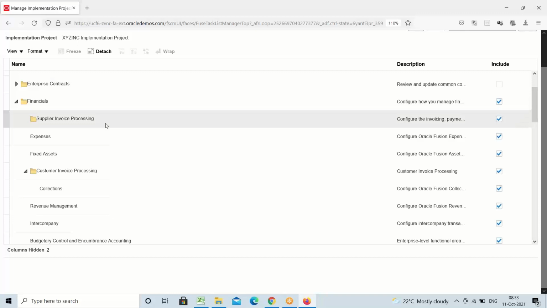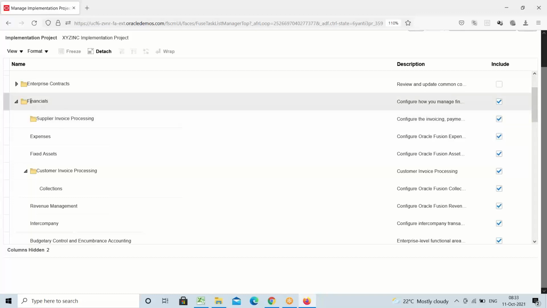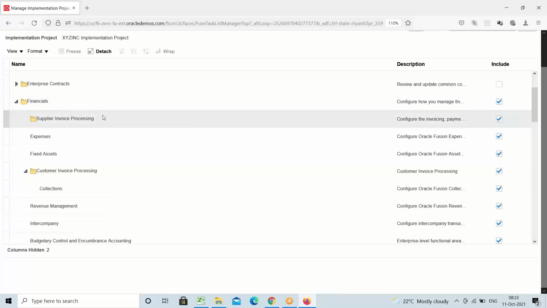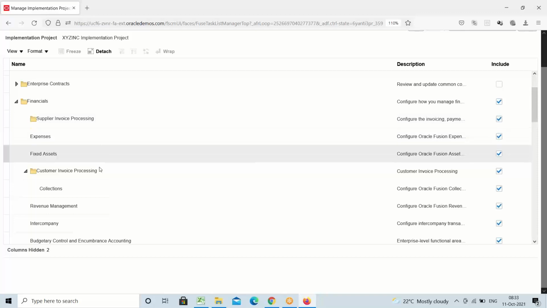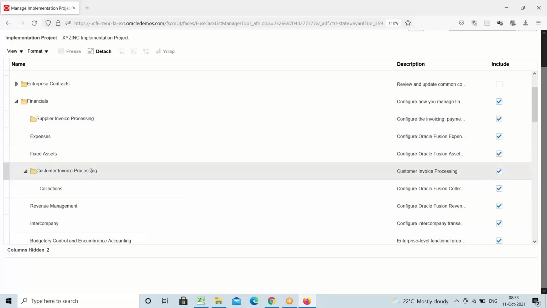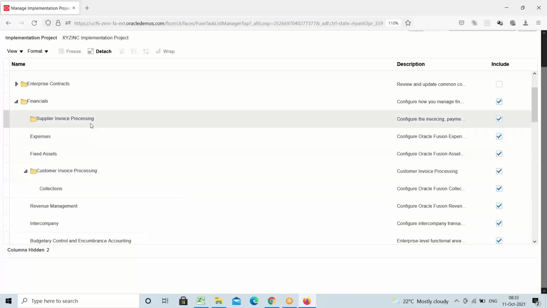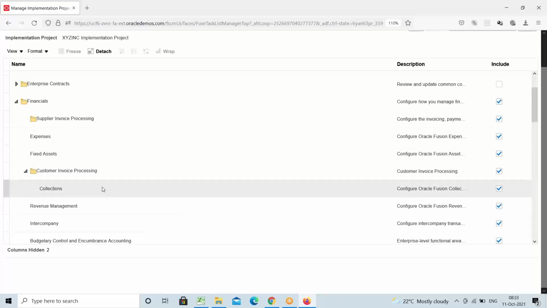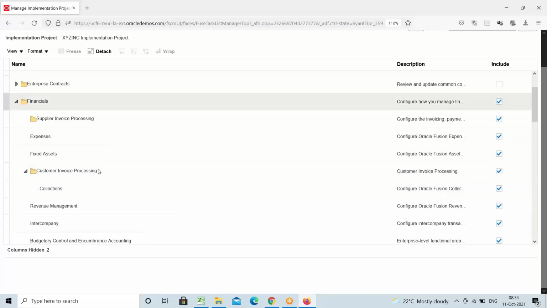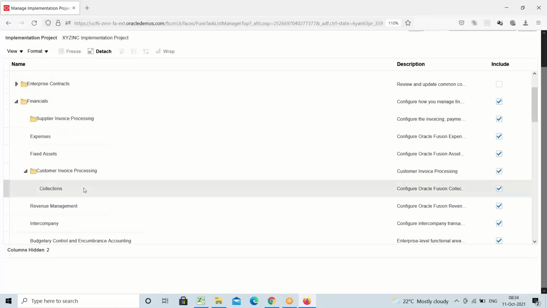That means the cash management and general ledger applications you don't need to include into our project separately. When you include financials, automatically the general ledger application is included in our project. When we include supplier invoice processing, that means payables, or at least customer invoice processing, or it may be both, automatically we get the cash management application as part of our implementation project. That is the reason we don't need to include those. So this is how we have to include.